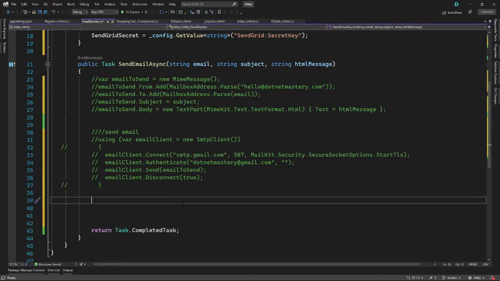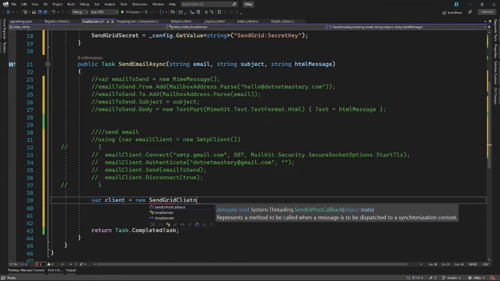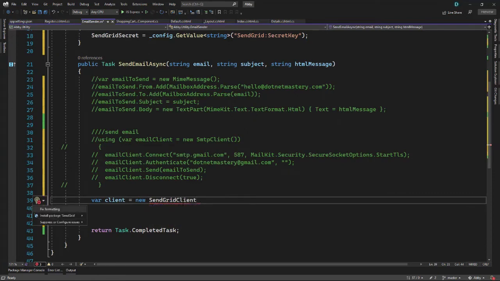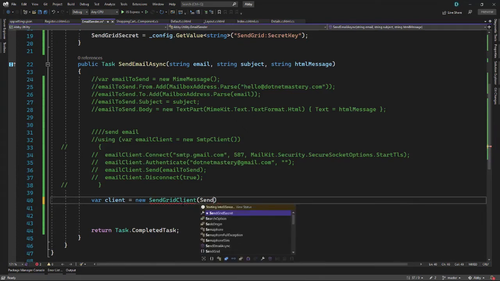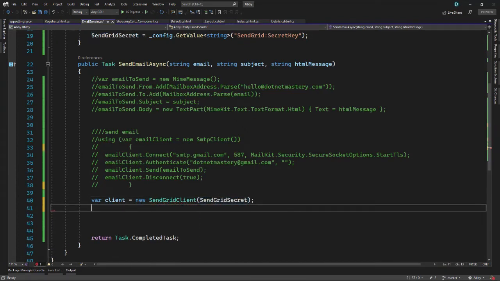Then we need to install the NuGet package for SendGrid. So we can say variable client is equal to new SendGrid client. If you press Control-dot, it should display the option to install the SendGrid package. Let's find and install that. And here we will have to pass our SendGrid secret.